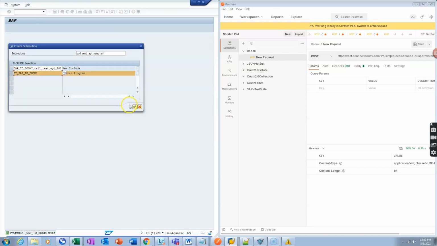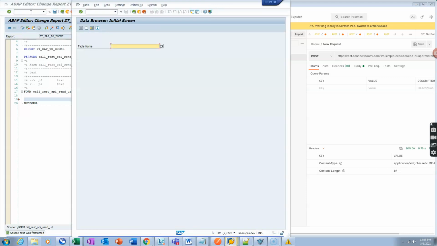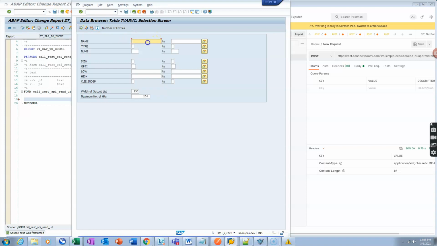I'll just create a subroutine, and then here in the subroutine I'll just point to that URL. So instead of hard coding, you can hard code, or if you want to make it flexible, say in your quality the URL might be different, so I'll select it from TVARVC. We have already saved it in TVARVC. So let me go to TVARVC and show you. So here I have saved it with Boomi.